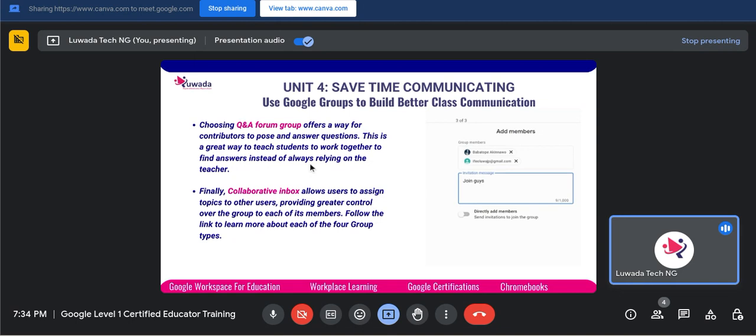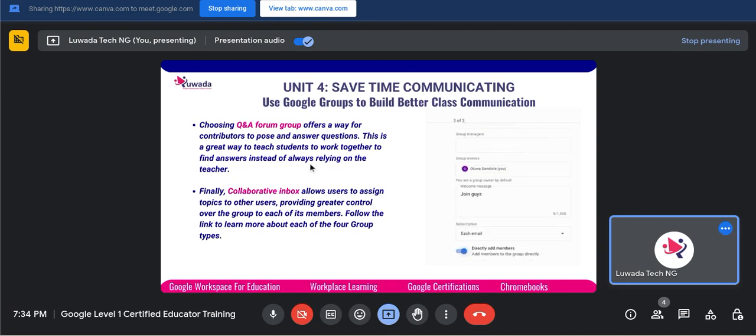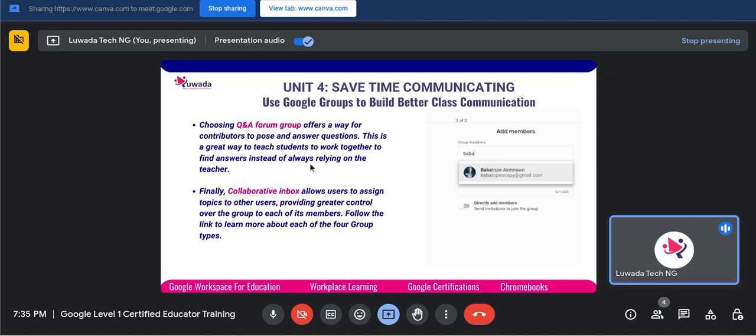So finally, collaborative inbox allows users to assign topics to other users, providing greater control over the group to each of its members. For you to do this, you follow the link to learn more about each of the 4 groups. Maybe when I post the video, I'll try and give you the link where you can follow to learn more. Just know that depending on what you want to achieve will determine the kind of Google group you will create. But don't forget that we have 4 group types.